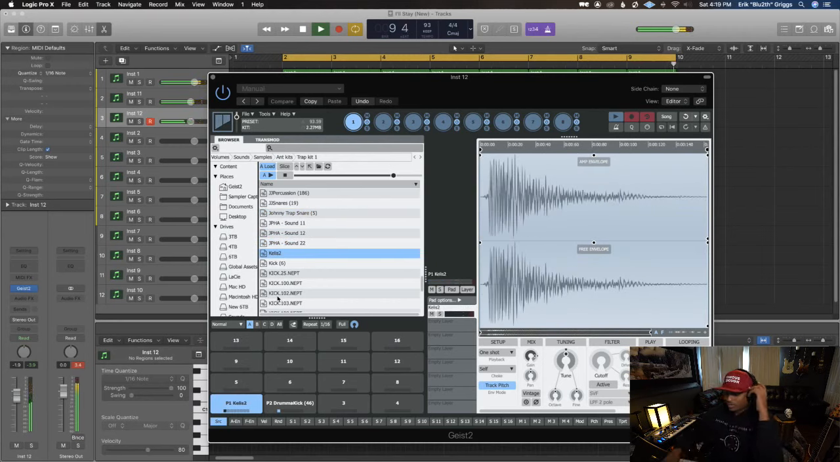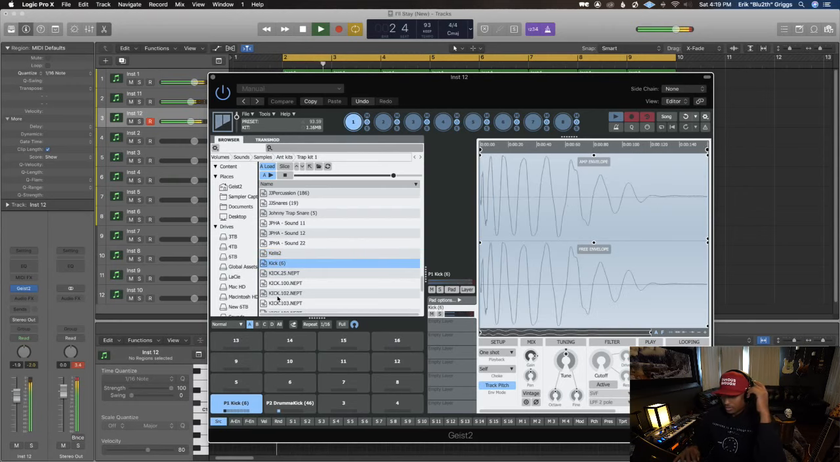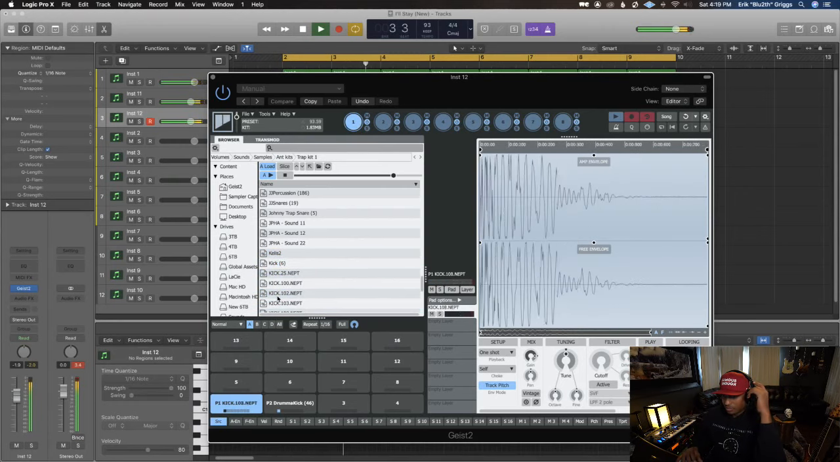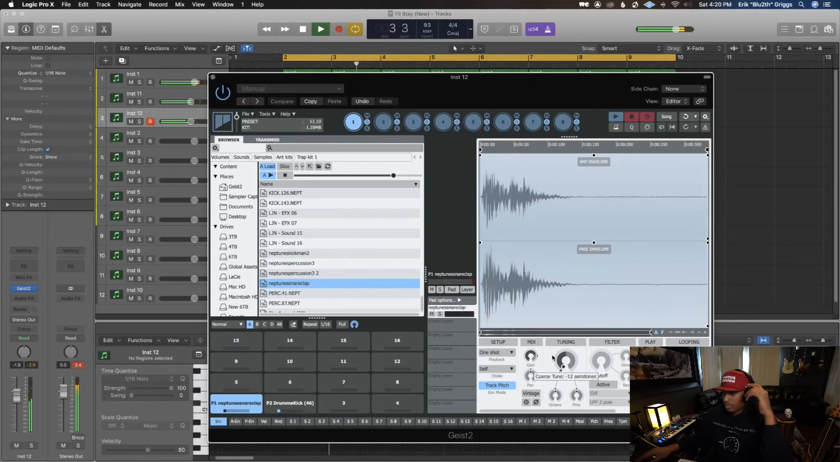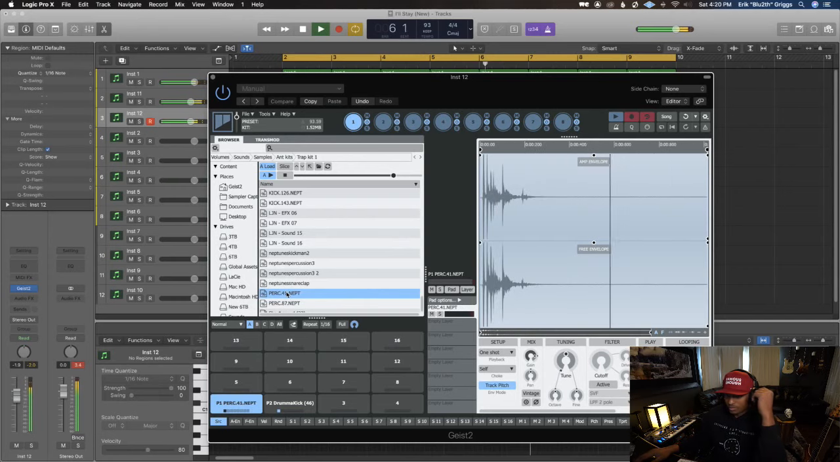It might end up not being a hi-hat. We'll see what happens. I gotta make sure that doesn't. When I change sounds, I wish that would just change to 0 because you might not want the next one to be tuned.